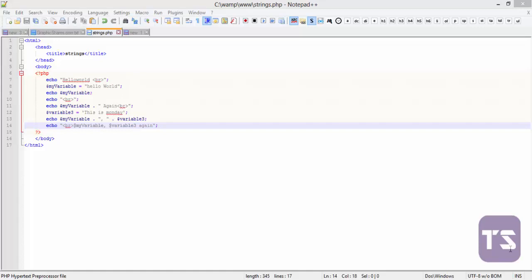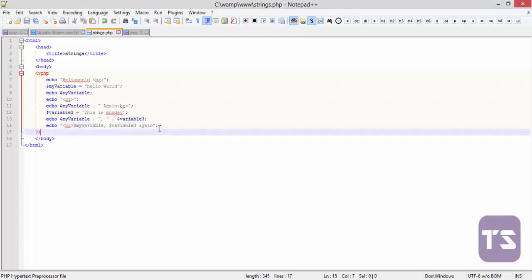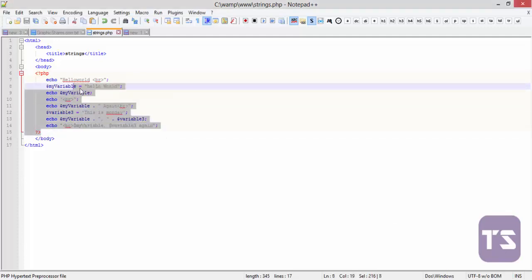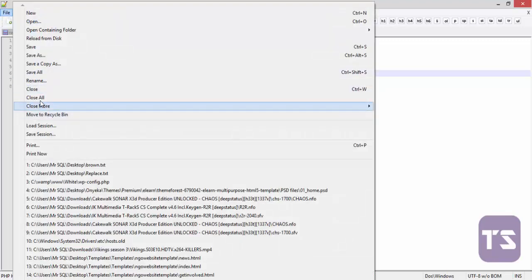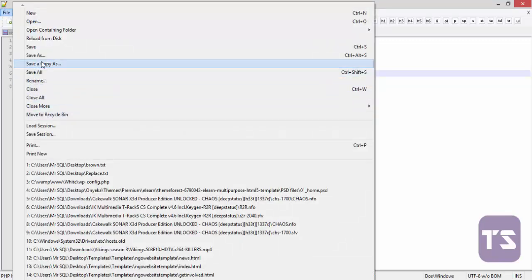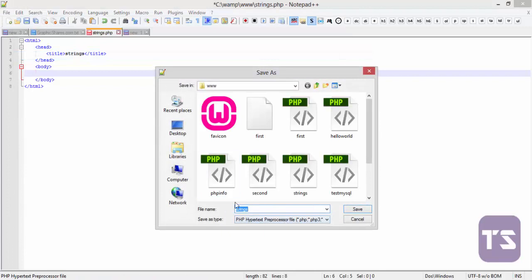Welcome back. I will briefly talk about the double quotes and the single quotes and where they can be used. I'm just gonna delete all of this very quickly and do a save as. Let's do a save as, and I'm gonna call this, let's just say, concatenation.